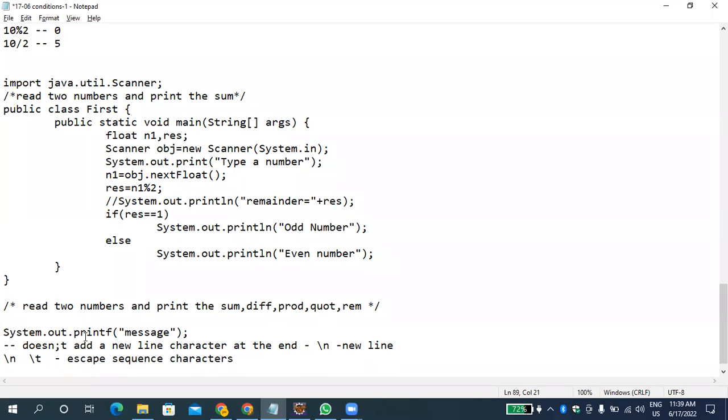If you want to print something onto the screen, you can make use of System.out.printf also. The message that you want to print, you have to enclose in double quotes. Remember that printf doesn't add a new line character like println. If you want to add a new line character, you use \n.